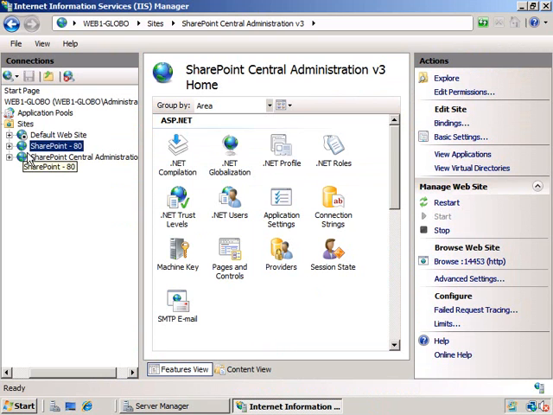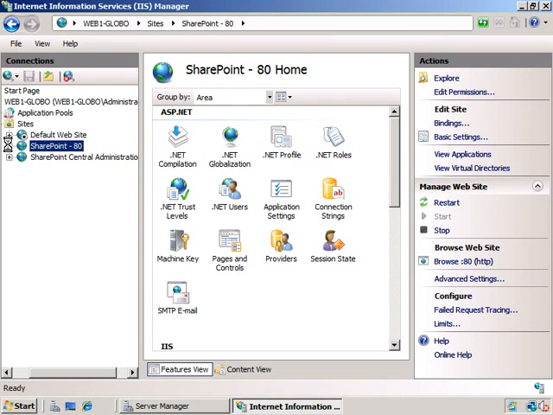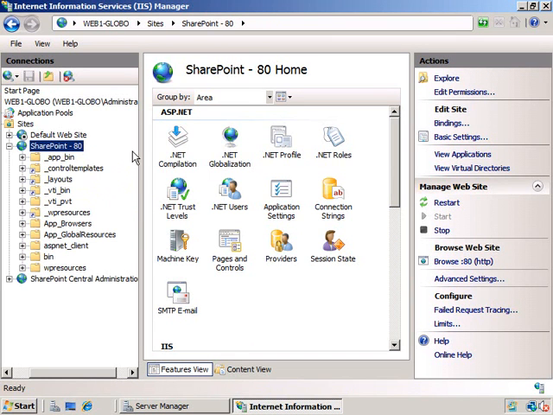I'm going to go ahead and here in IIS, I'm going to go into the SharePoint site, and the website, as you probably have already realized, is http://web1-globo. That's the name of the machine. And SharePoint actually configured itself as such during that configuration process. So you didn't have to do much with it.